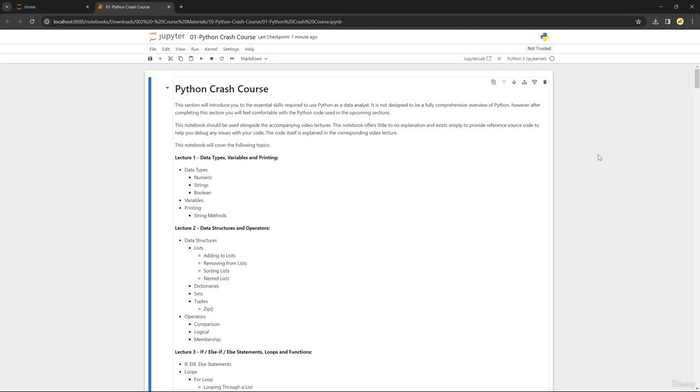In the next lecture, we'll explore some more of our Jupyter Notebook environment, as well as Markdown formatting.